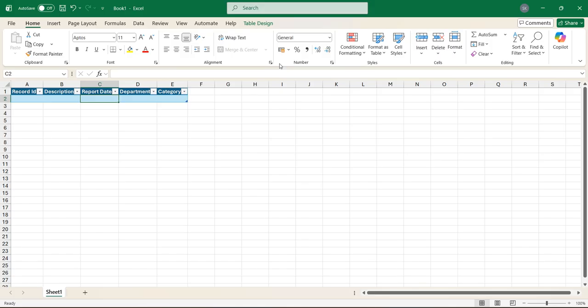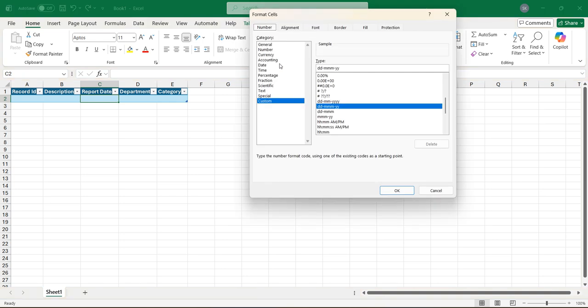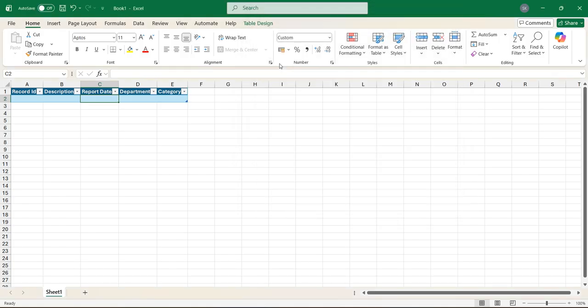As of now, I am pressing Control Shift 3. Now if you press Control 1, this will be the default format of the date. You can see DDMMMYY, so it will be 24 NOV 25: 24 is the date, NOV is November, 25 is the year. So please ensure that each column is in the correct format. Record ID is in number format, and report date is in date format. All the others are text, so no need to change those.